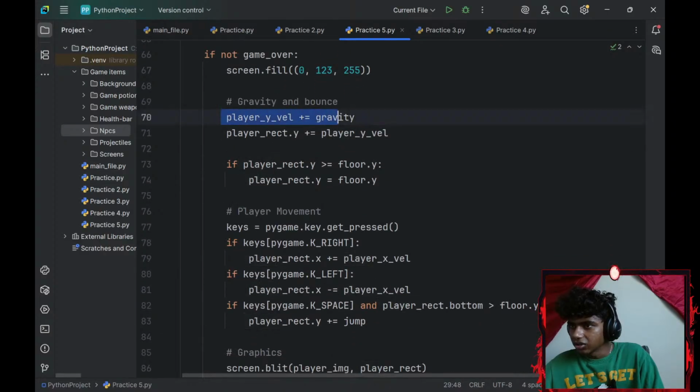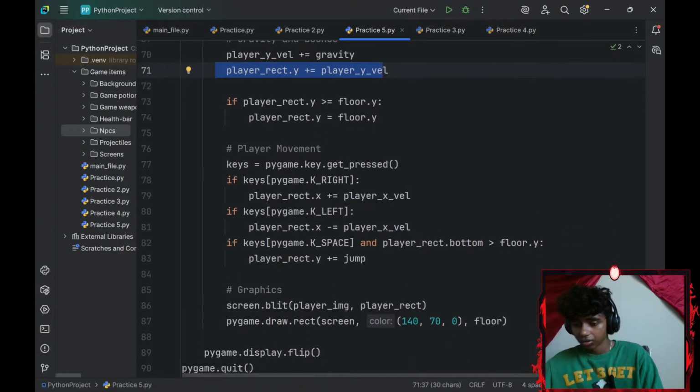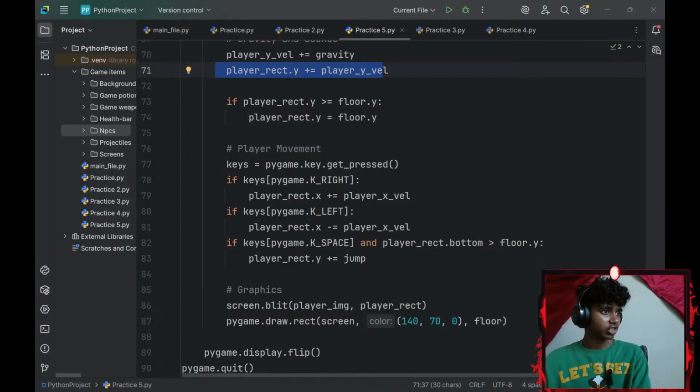Okay, gravity logic looks correct. It's greater than my floor. Honestly, I might check the reference real quick. Okay.